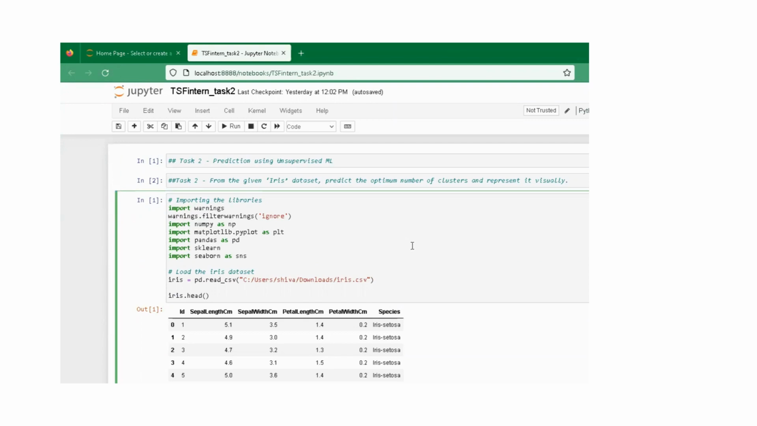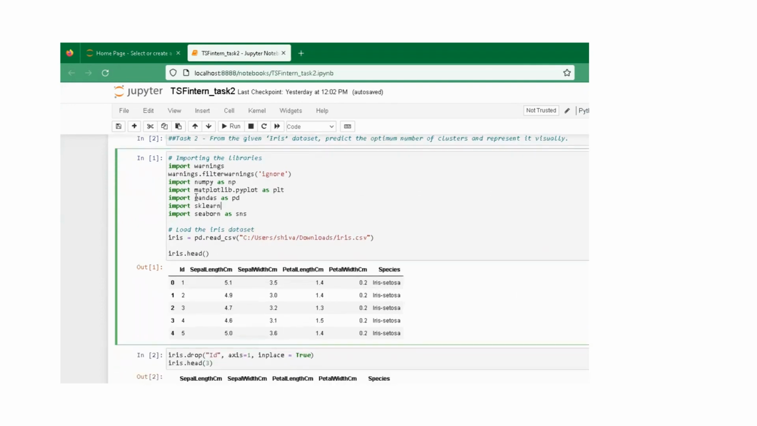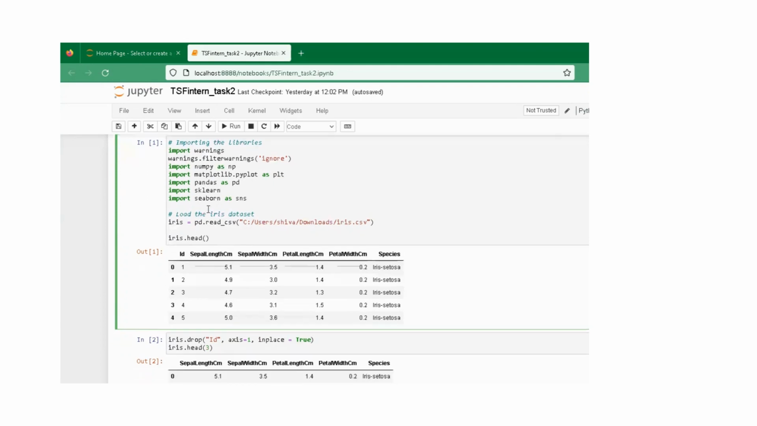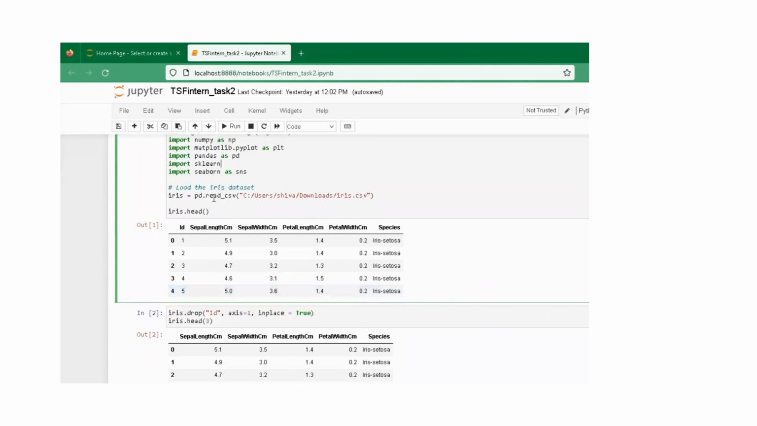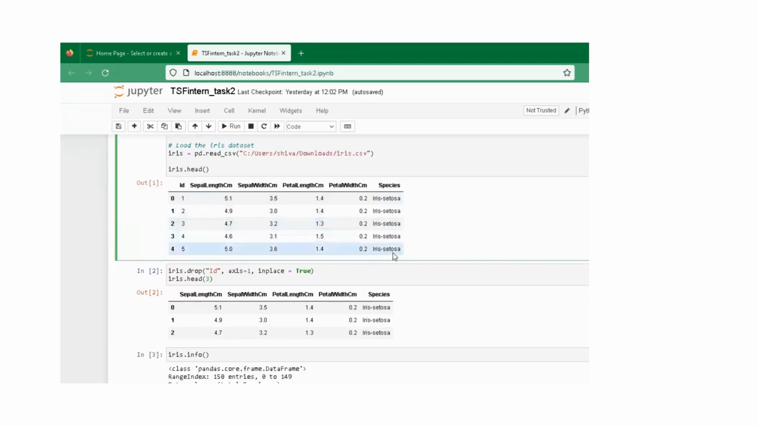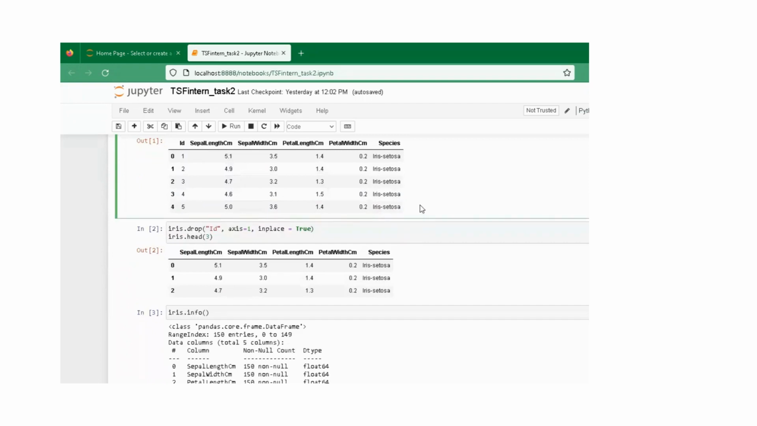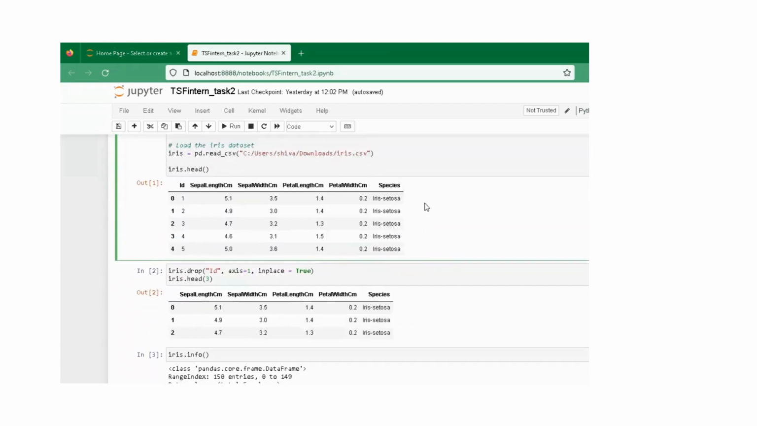My first step is to import all the necessary libraries such as NumPy, Pandas to work with data frames, Matplotlib and Seaborn for data visualization, and sklearn for implementing machine learning algorithms. I have read my data set, iris.csv. This is the data set given, and I have imported it and checked the first 5 records. Since the ID and the index are confusing, I have dropped the ID.